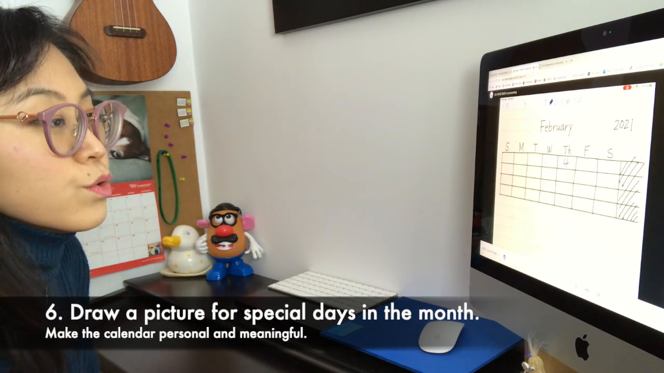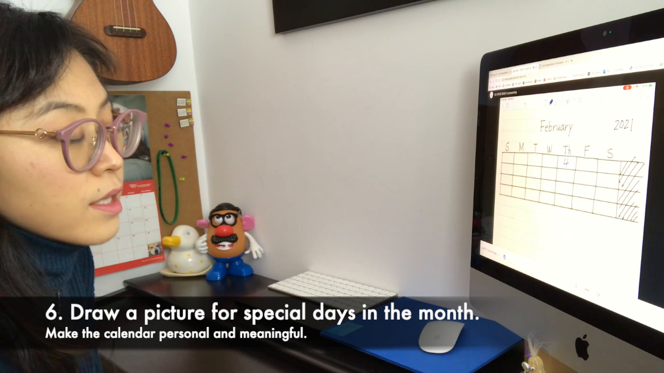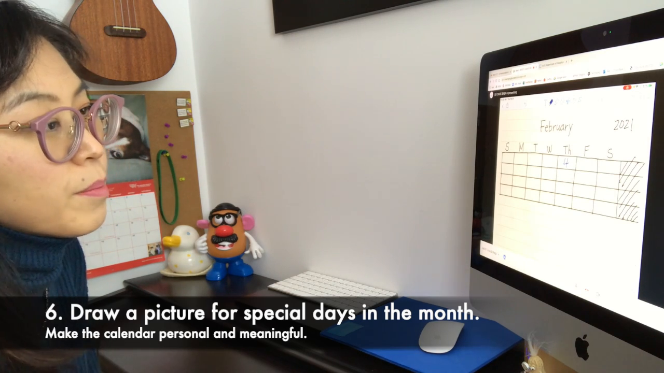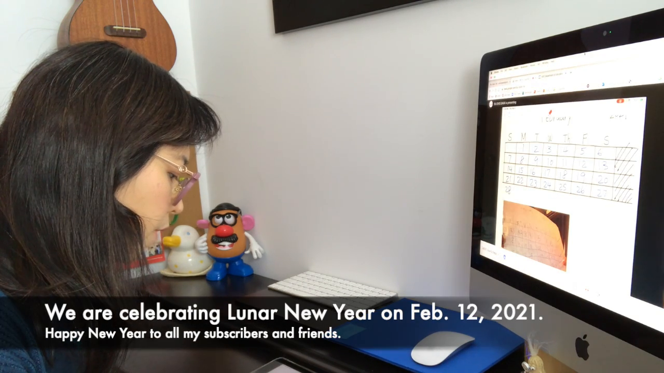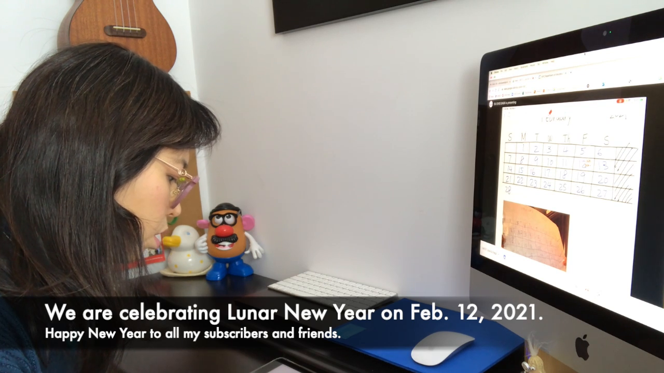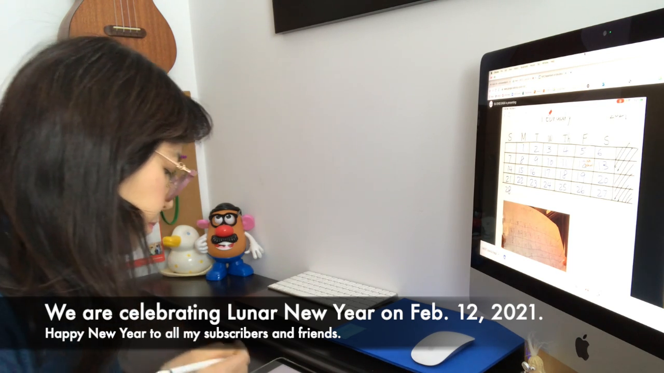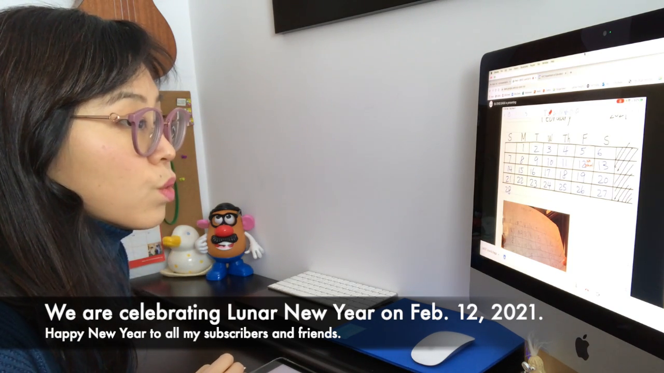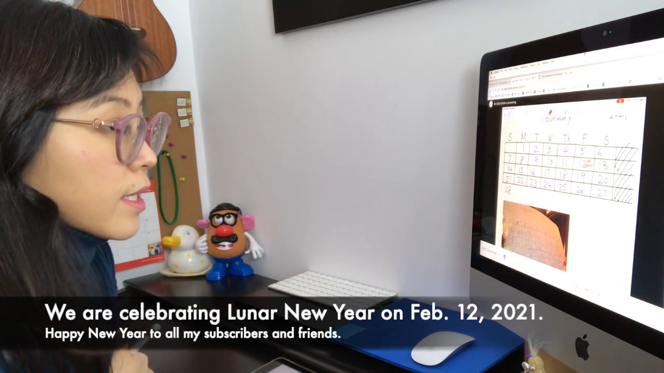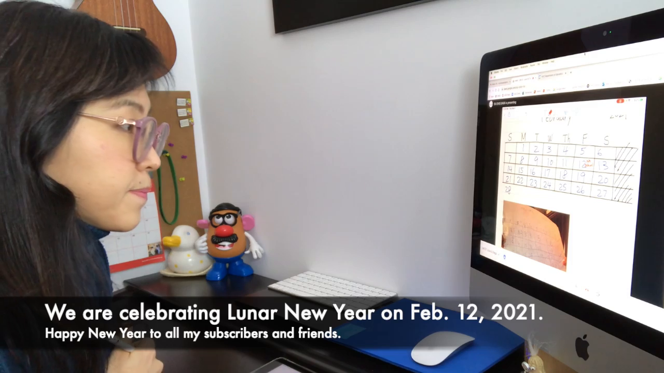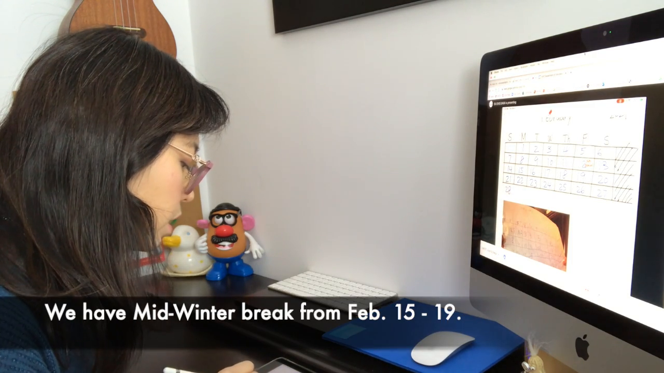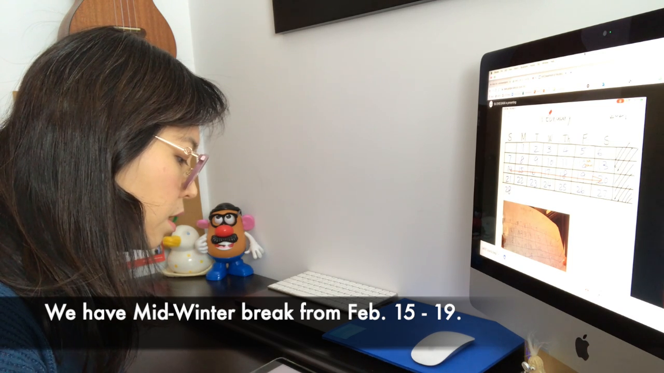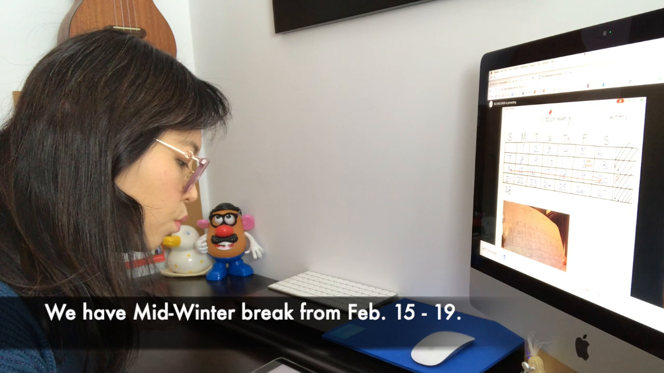After you finish drawing the calendar, you will be drawing a cake on your brother's birthday. We will write no school on 12 because that's the Lunar New Year. So you don't go to school on Friday, next week on Friday. And it will go until 19 because that's the mid-winter break.